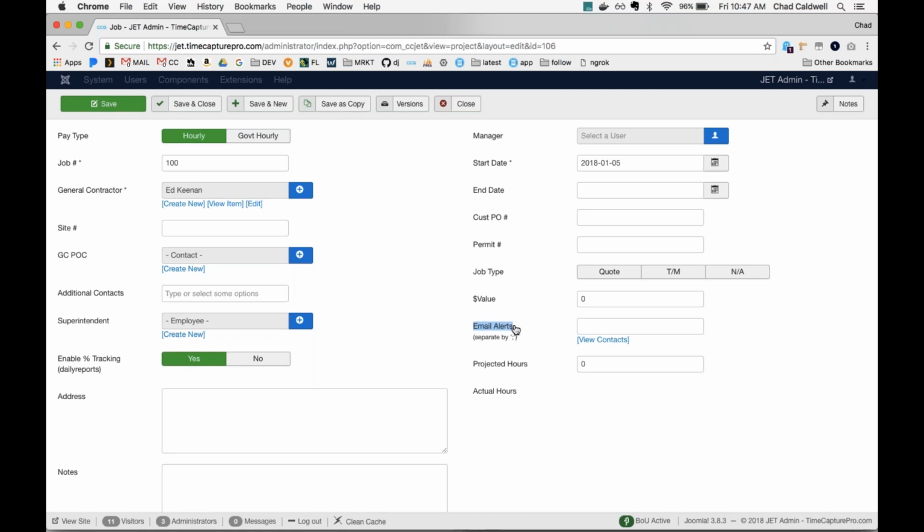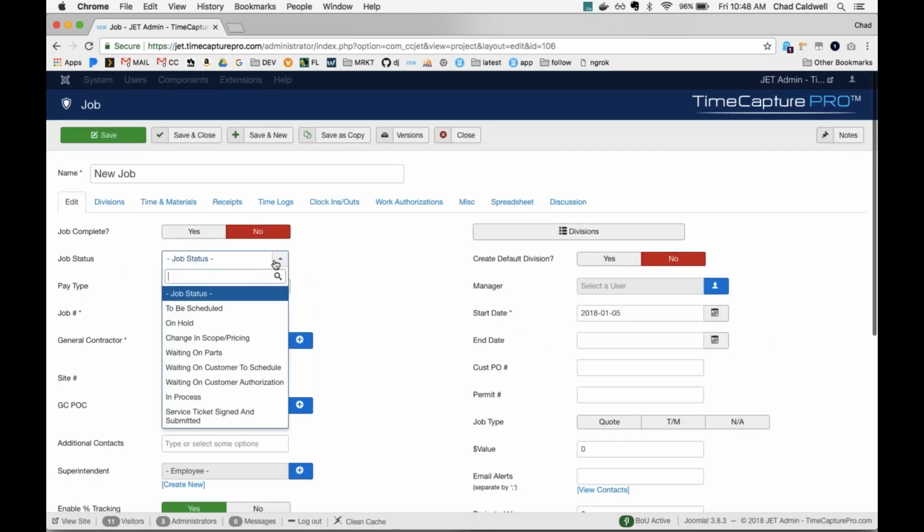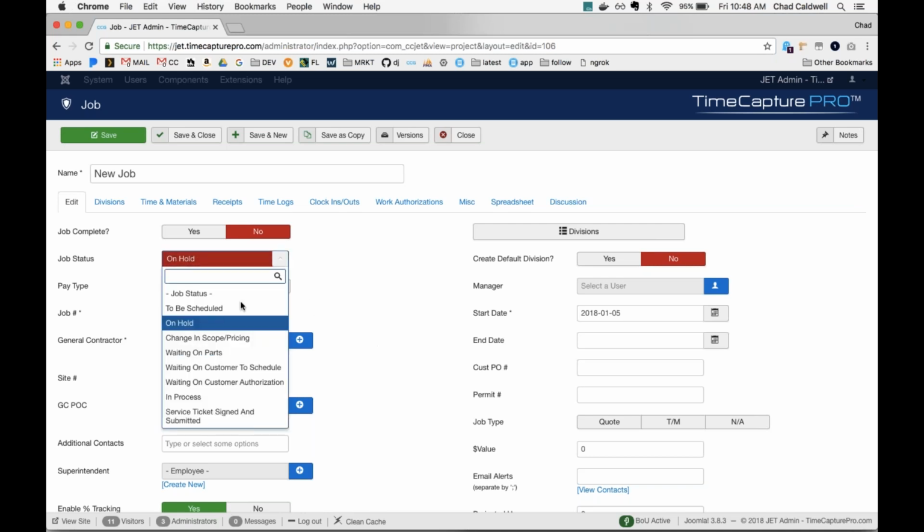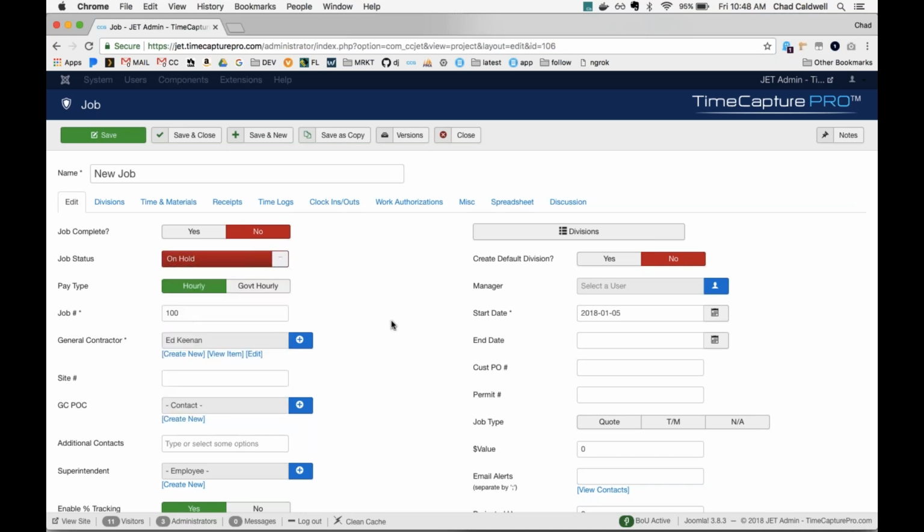One other important one is email alerts. So let's say you do decide to allow for alerts to take place whenever a status change occurs. You can set up a series of emails here that go to internal emails or even to your customer, separated by a semicolon. And whenever the status changes, so if I change from to be scheduled to on hold, for example, you can send out email blasts that would basically notify your customer that the status of the particular job has changed. And again, all of these are configurable as well.